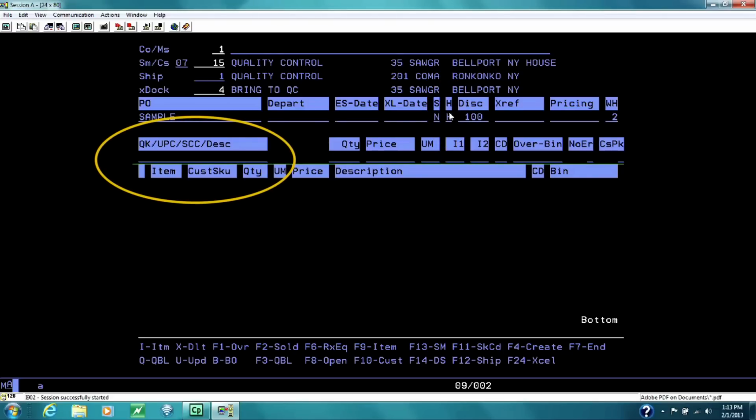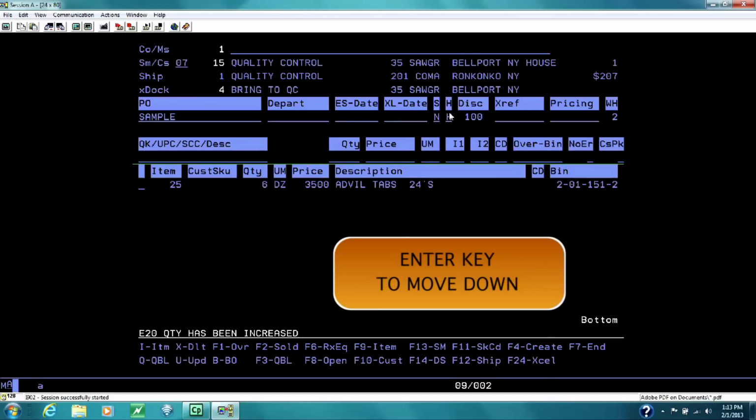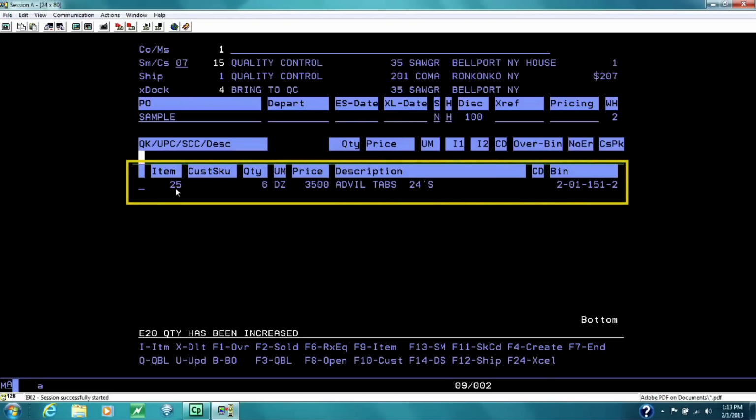Let's go ahead and use item 25 and quantity 1 at, say, $35 for the dozen. I hit enter and it moved down. Notice the 25, the item number that I put in. I put 1 dozen or 1 as quantity, and it increased it to 6 dozen because it's 6 dozen per case. The price is $35, and it pulled from the warehouse in a bin location from the QBL.